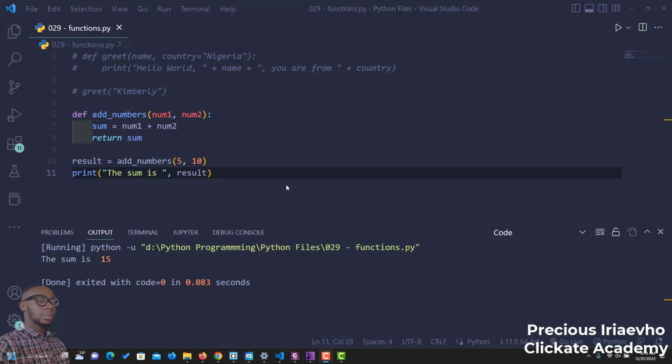So this is it on Python functions, and we've been able to talk about defining a function and calling the function. Also, we talked about assigning parameters and also passing arguments. We also talked about using the pass statement and also how to use the return statement. So, see you in the next video.